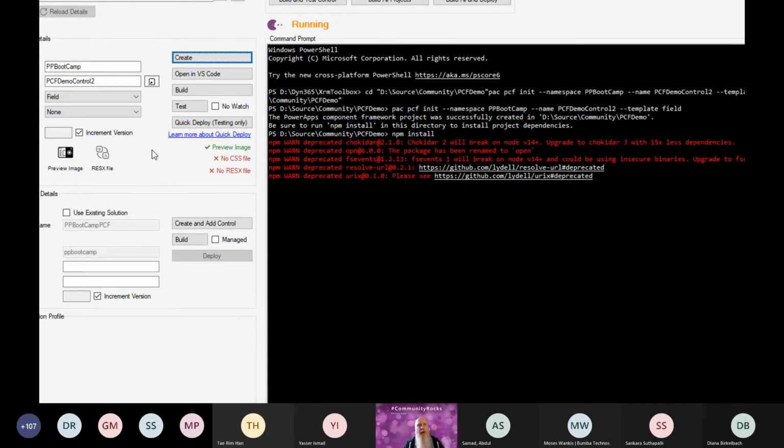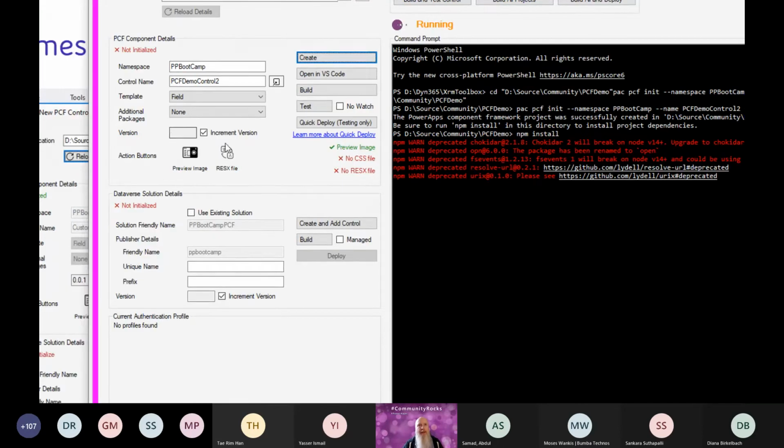I always just ignore the warnings. But this is going to create me a set of folders and create me my starting point for my code. It's going to create all the files. It's going to effectively create the structure I'm going to work with, the scaffold.